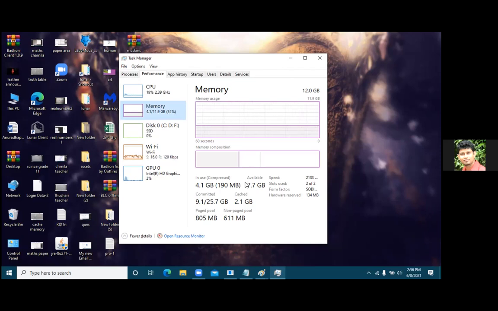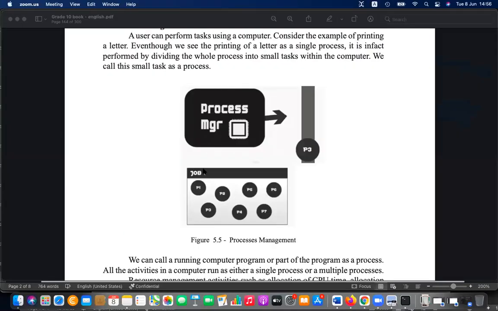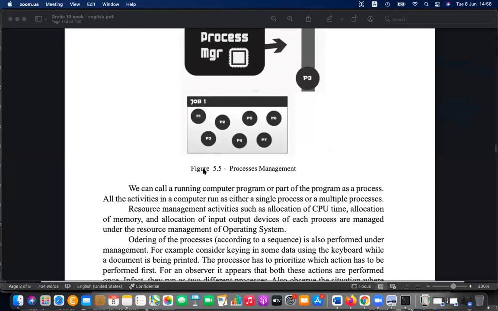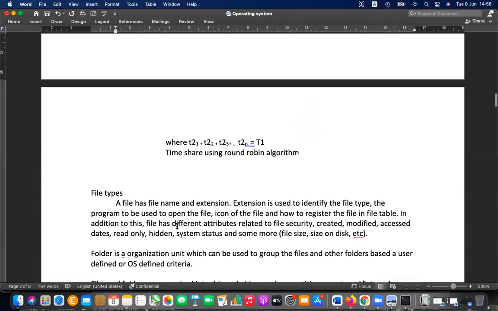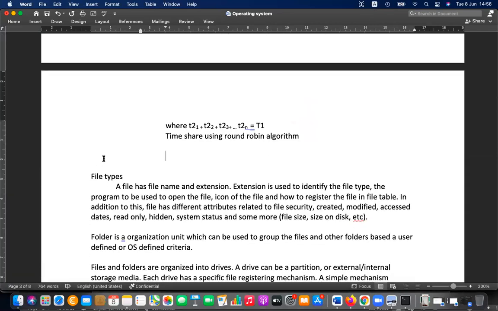Okay, so let's go back and write down these, and what is memory management, what is process management. Now we saw that. Process management is basically, so what is a process? You should know what a process is, right? Under process management, you should know what a process is. Okay. Tasks of operating systems.